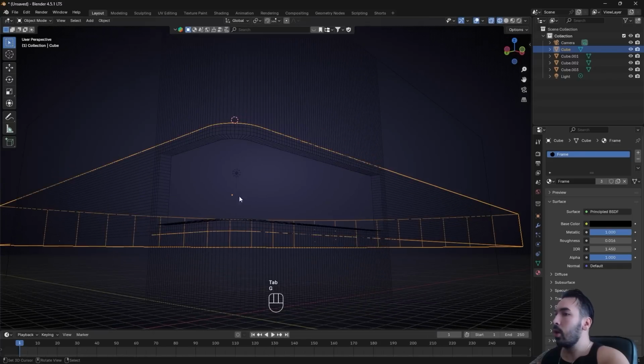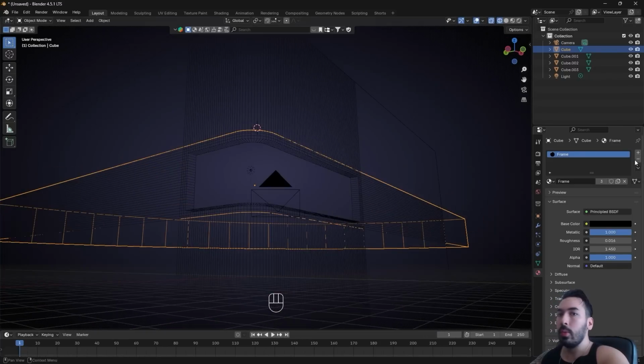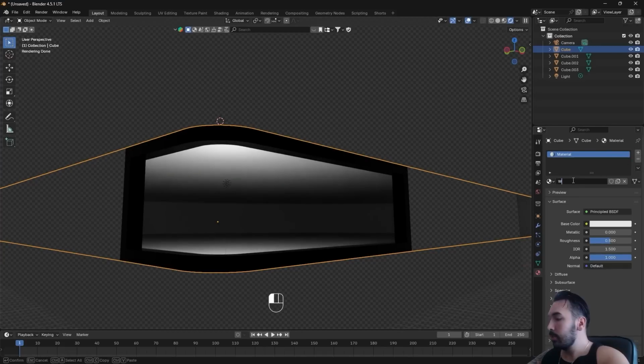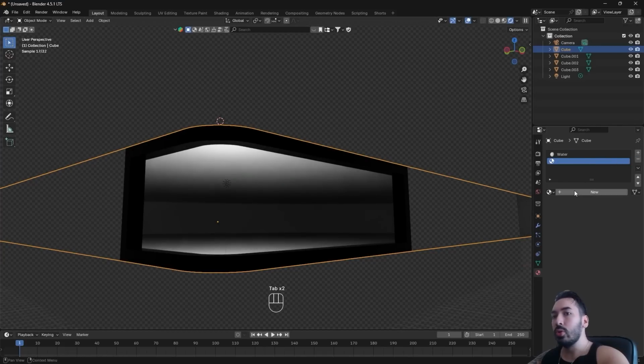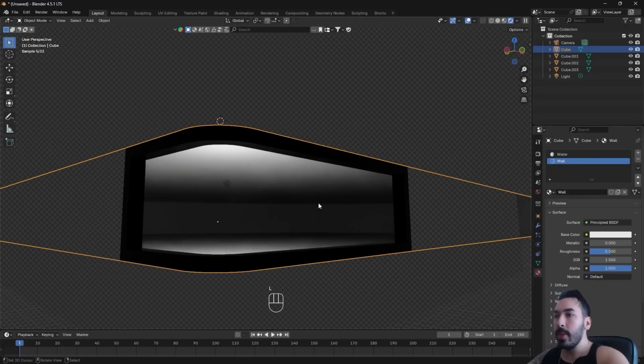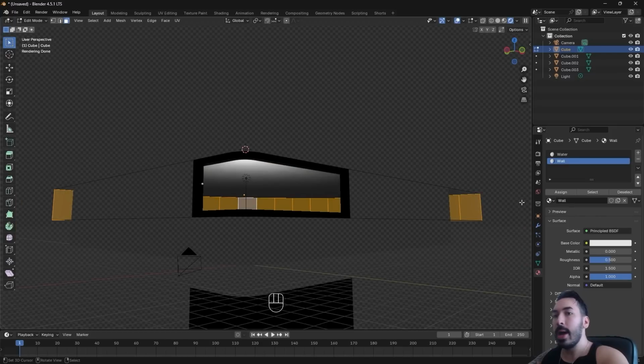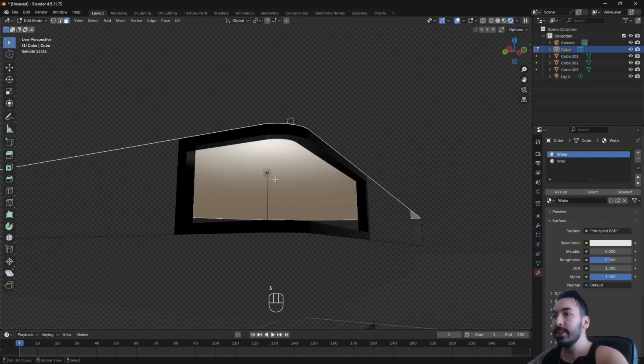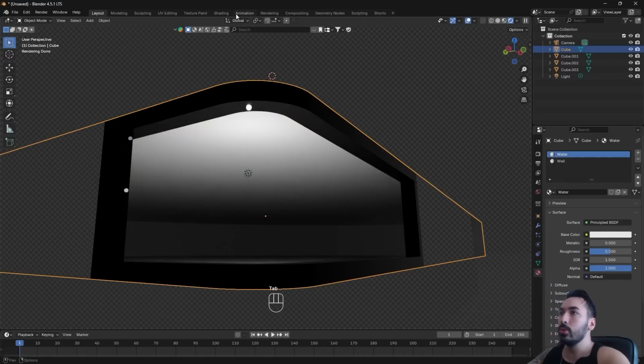Then I'm going to take this other object where we got the ceiling and we got the walls. We're going to remove the frame material from here because we don't need it. I'm going to add one material which is going to be named water, and then another material which is just going to be named wall. And that wall material is going to be applied to this background here and also the floor. So select the wall, select the floor, apply the wall material, and this here is going to be our water. So let's take the water material to the shading tab.